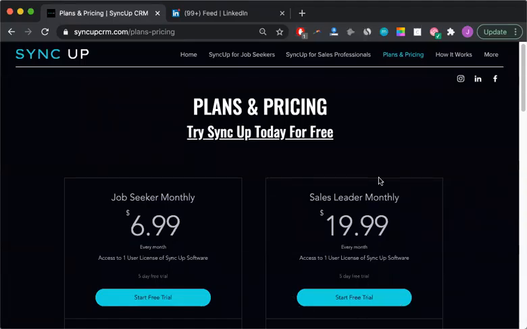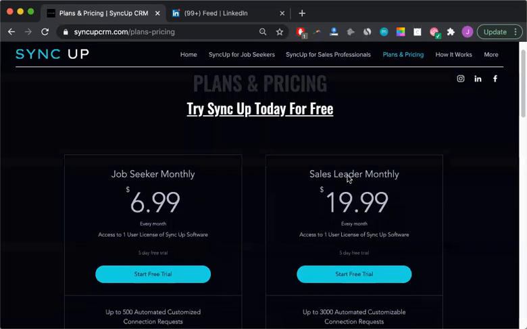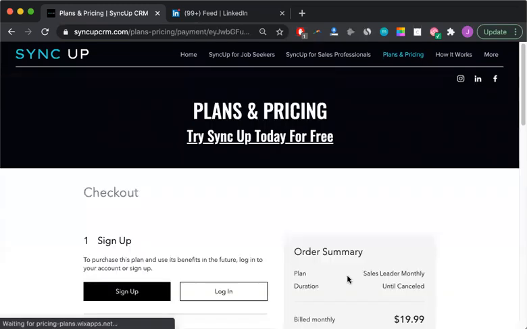From this page, there are two pricing options. One is primarily if you're looking to use LinkedIn to get a job, in which case you would select Job Seeker Monthly. The second is if you are looking to use LinkedIn to generate leads, prospects, deals, opportunities, and pipeline. I am going to go ahead and select Sales Leader Monthly and press Start Free Trial.